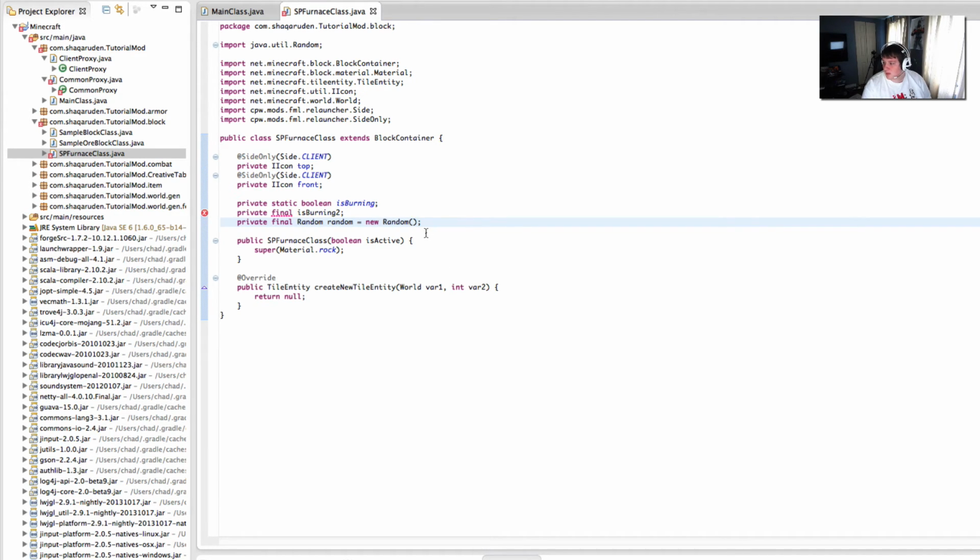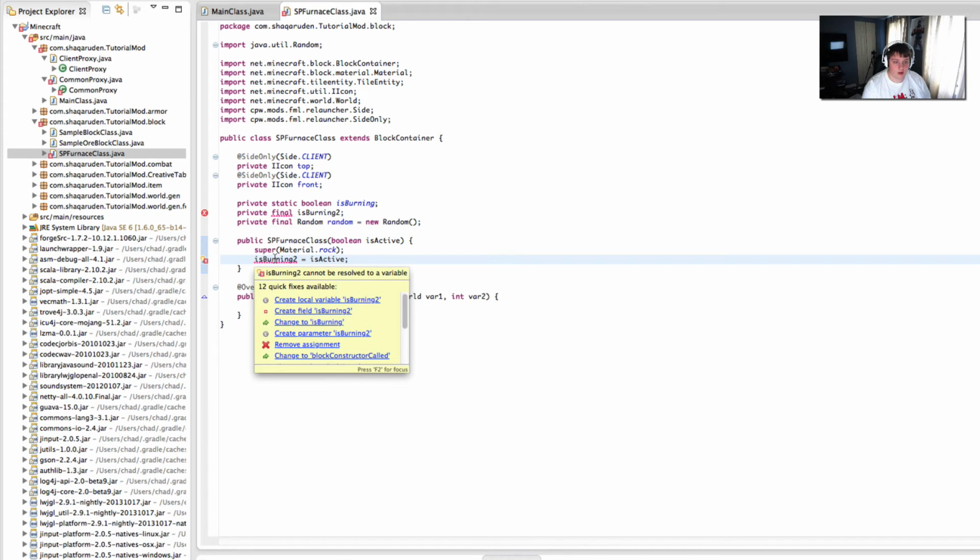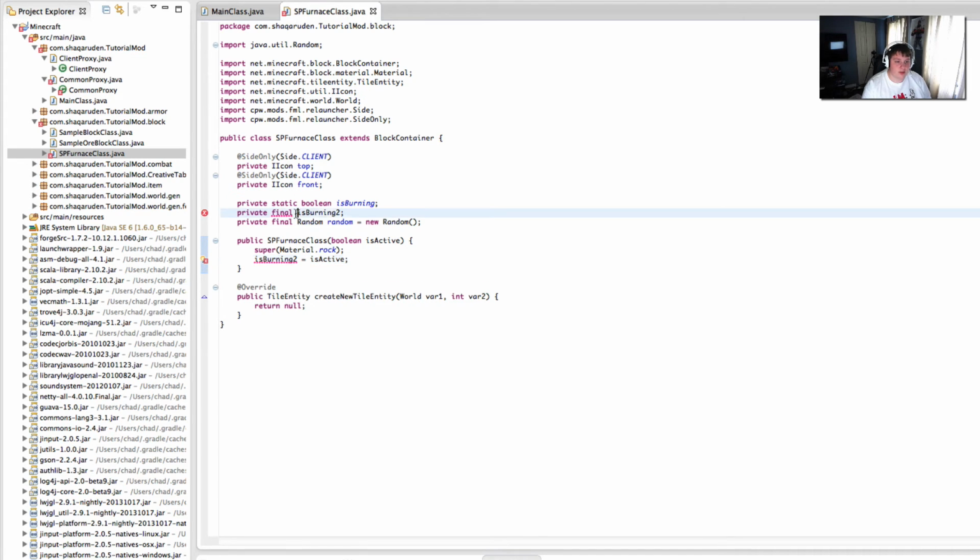So we got those in, and in our constructor here, we're going to go is burning 2 is going to be equal to is active. Okay. And I forgot to specify a type as well, so boolean. Sorry. Now all errors will be gone on that, and we are good to move on to the next section. So we're just going to go down one function at a time. We're going to leave this tile entity thing. It's going to be at the bottom.